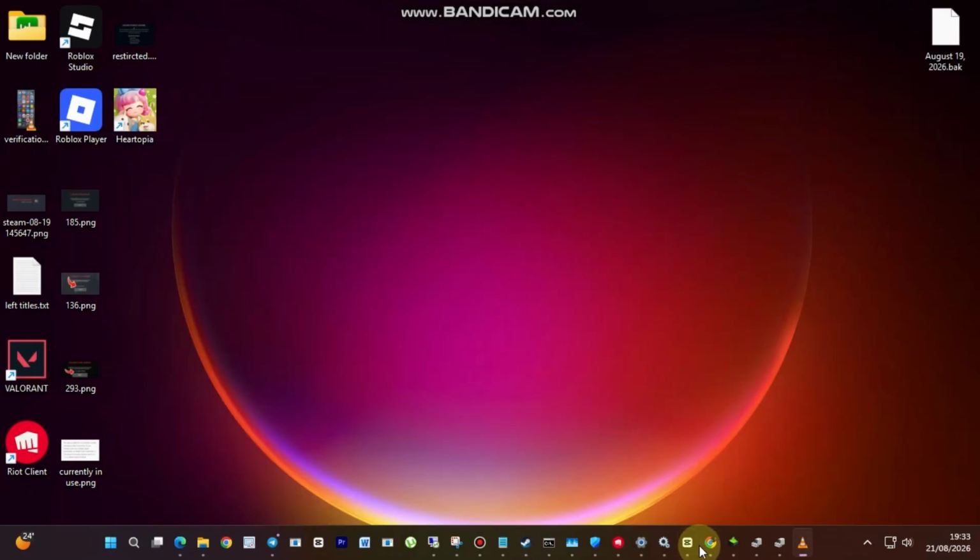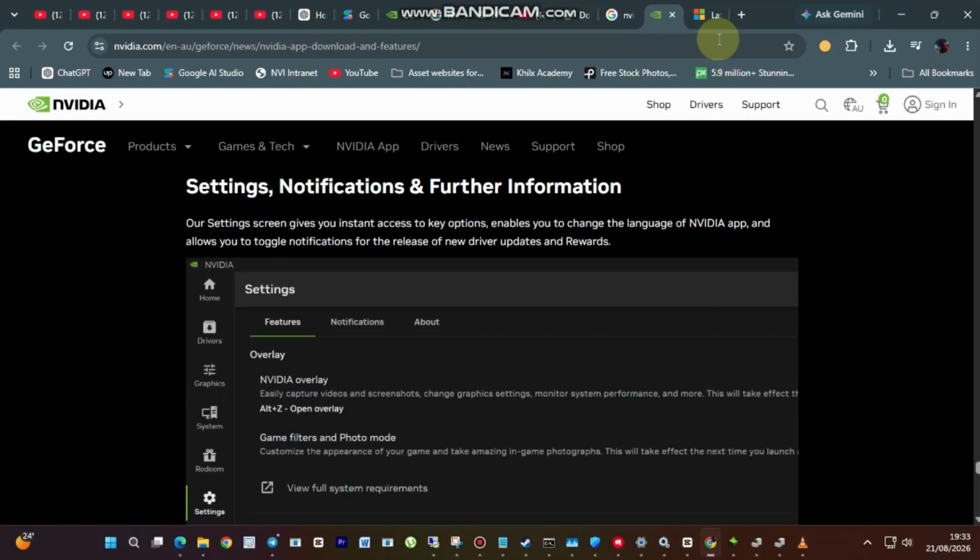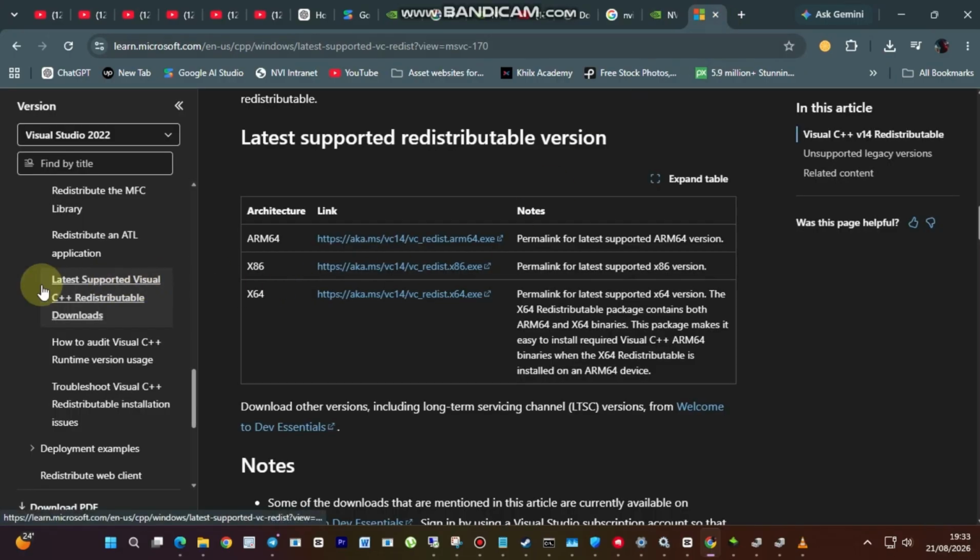Next, install the Microsoft Visual C++ redistributables. Open your browser and go to the official Microsoft Visual C++ redistributable download page. Download and install both the x86 and x64 versions. Even on a 64-bit Windows system, some games may require the 32-bit components. Follow the installation instructions for both versions. Once they're installed, restart your computer.